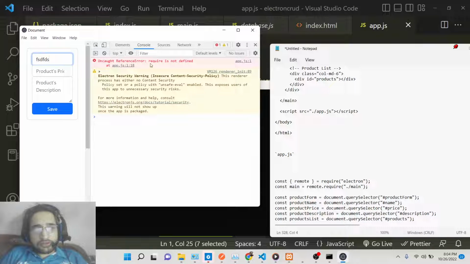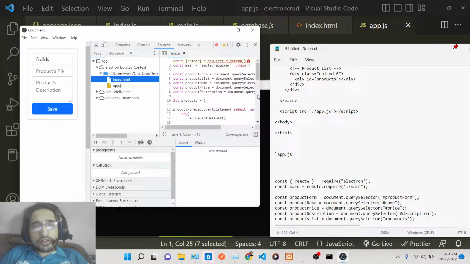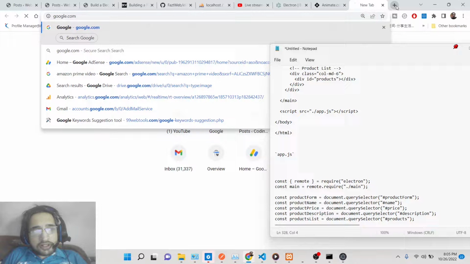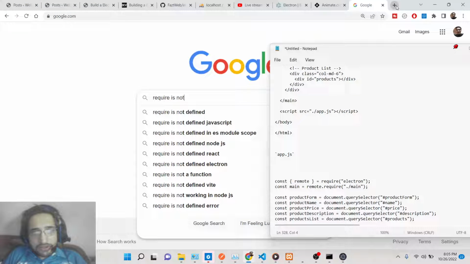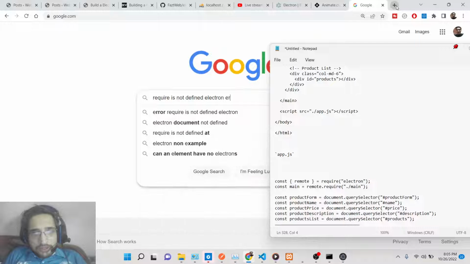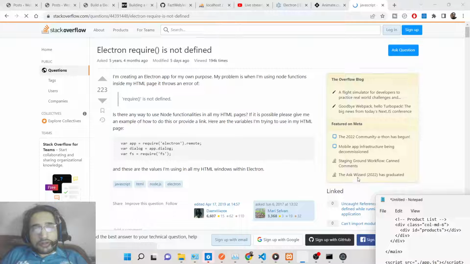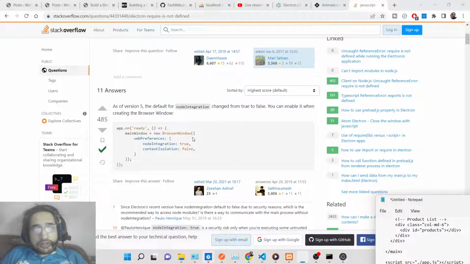Again it is saying require is not defined. So let me just see, guys. Require is not defined, Electron error. As of version 5, the default for node integration changed from true to false. You can enable it when creating the browser window.